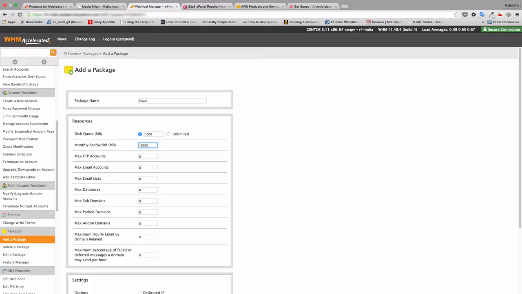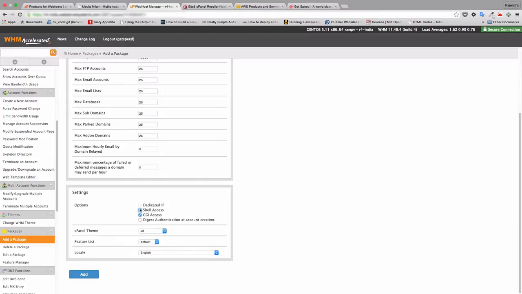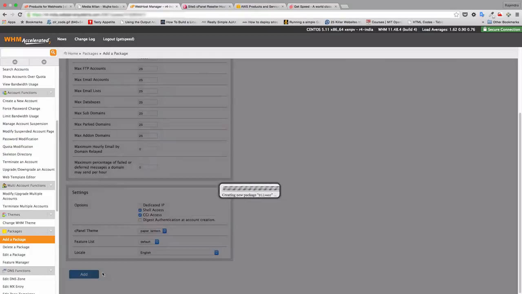Now for the number of FTP users, I can give it as 25, email accounts 25. The email lists again will be 25. The databases, let them create 25. I'm just gonna type in the numbers quickly. I'm going to give them SSH access. I'm not going to give them a dedicated IP, that is not required, but I can give them a cool cPanel theme. And now I'm just clicking on add.